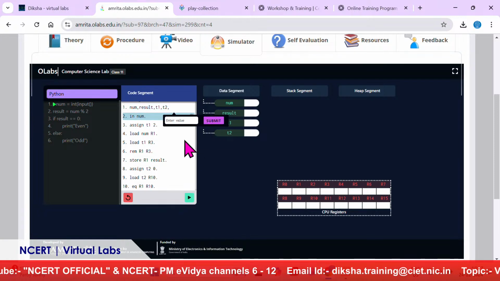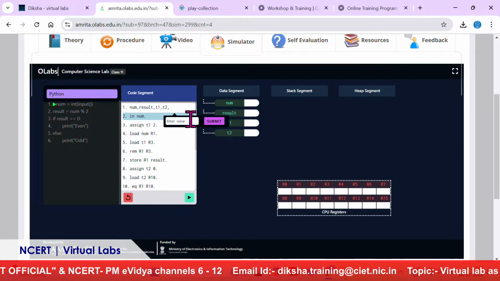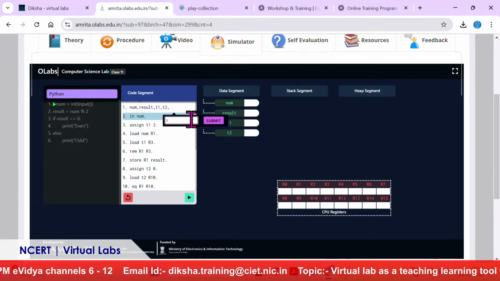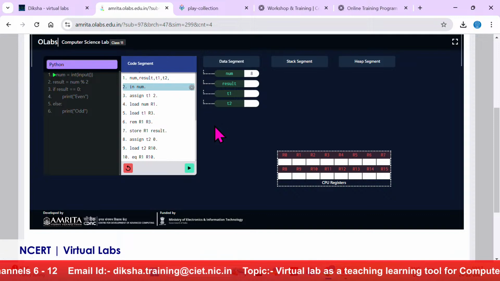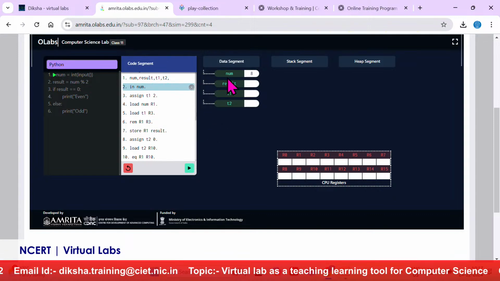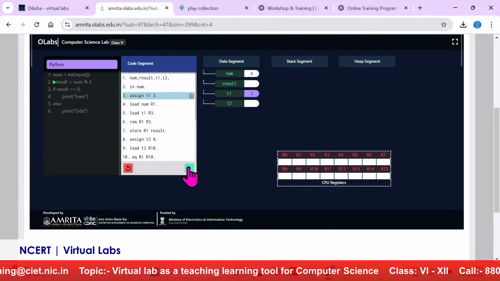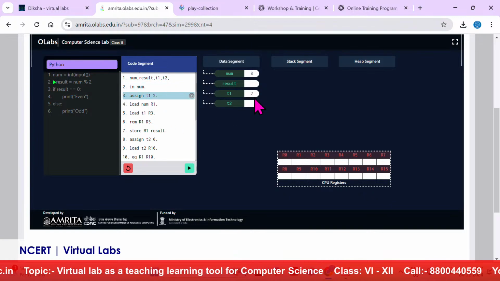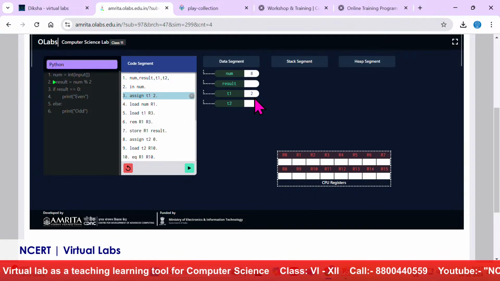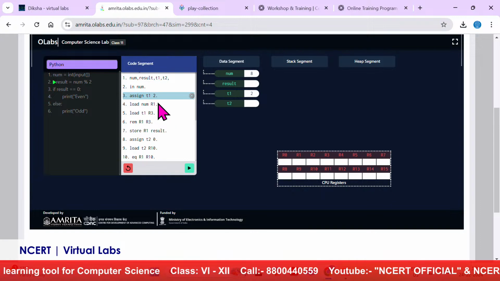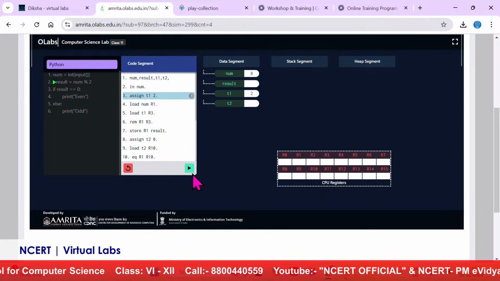So now it is prompting the user to enter the value. Let me take any random number. Let me take 8. If I click on submit, this value will be saved in the global variable num. And after the next step, it will assign 2, because if we have to check odd and even, we always divide the number by 2. So 2 will be saved in the temporary variable T1.